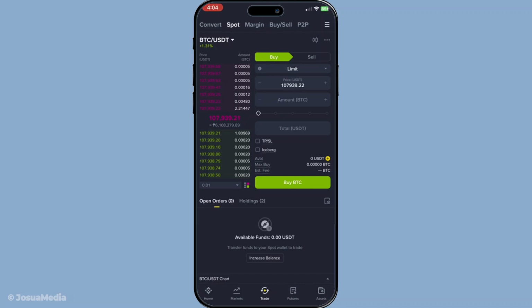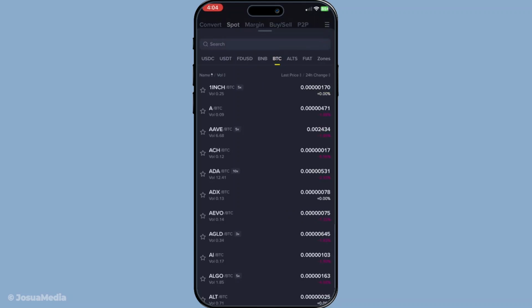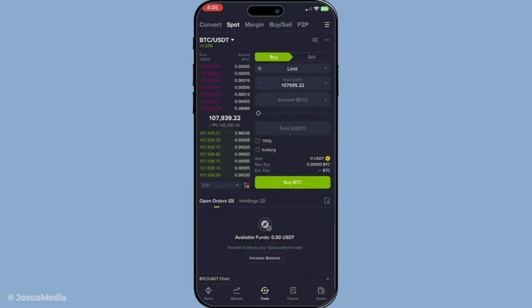Next, you'll need to search for the crypto you want to purchase. Whether you're eyeing Bitcoin, Ethereum, or any other cryptocurrency, use the search bar to input the abbreviation of the coin. For example, enter BTC for Bitcoin or ETH for Ethereum to locate your desired trading pair. Once you've found the cryptocurrency you're interested in, tap on it to proceed. Now tap the buy button.